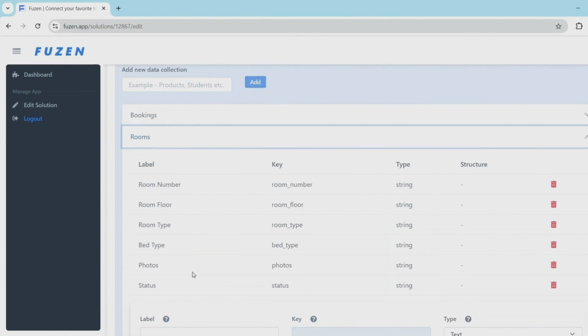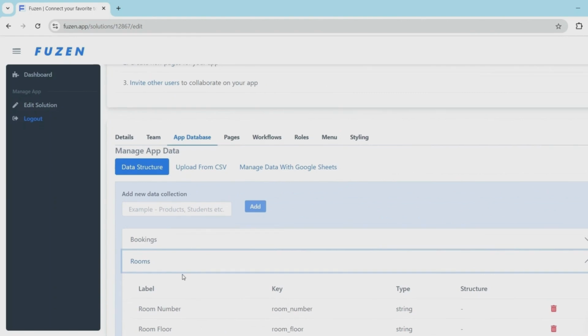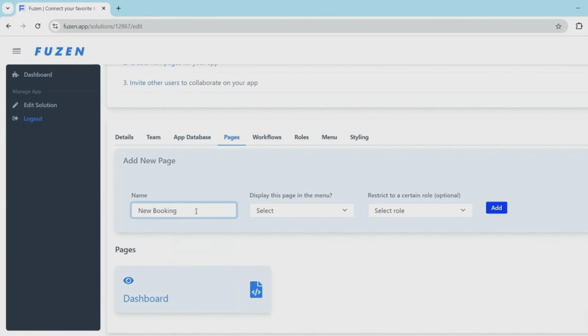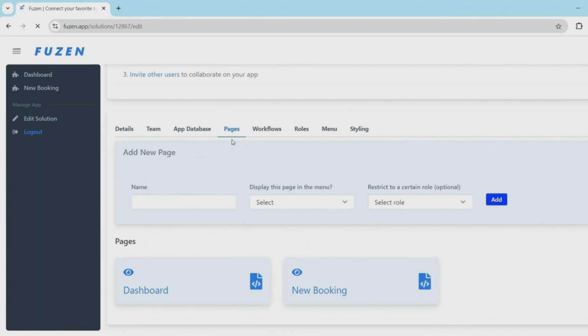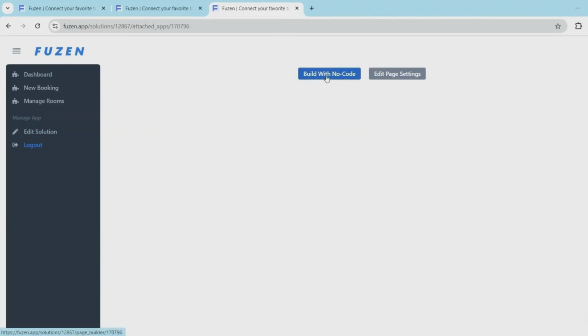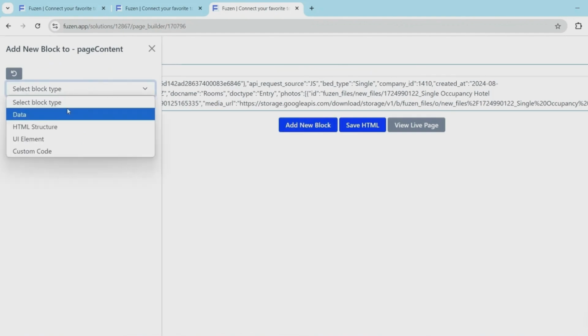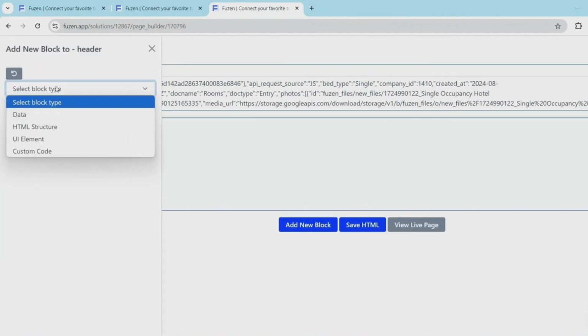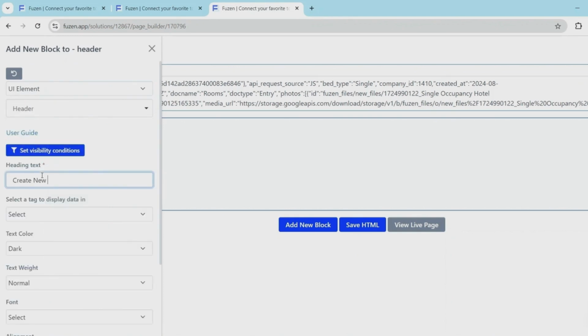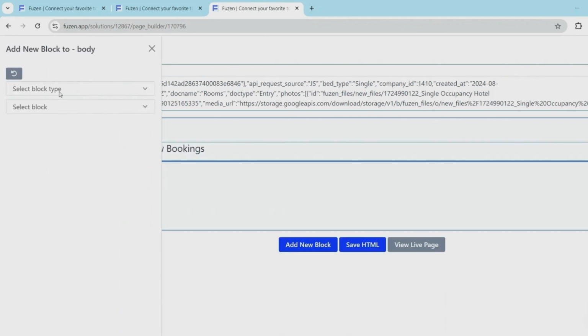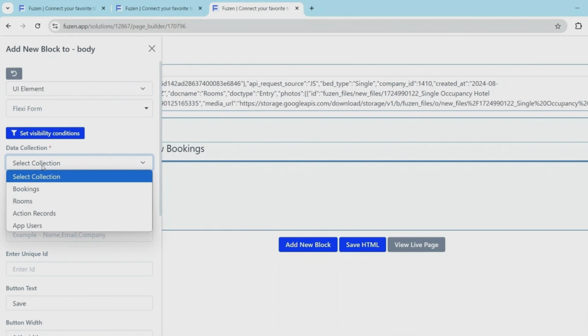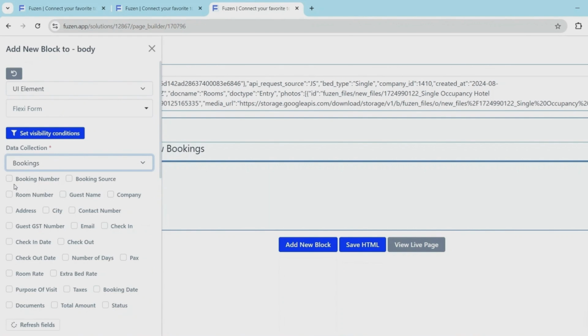So next, let's check how to use this data structure for building your app UI. For our hotel management app, I'm going to add a new page for creating new bookings. Let's go to this page and try to add a form to create bookings. I'm going to fast track through the steps where I add cards, header, and other basic UI. And when we start to add a form, we can see that now we have two data collections here to select from, one for bookings and another one for rooms. And here I'm going to select the data collection for bookings because we are creating bookings through this form.